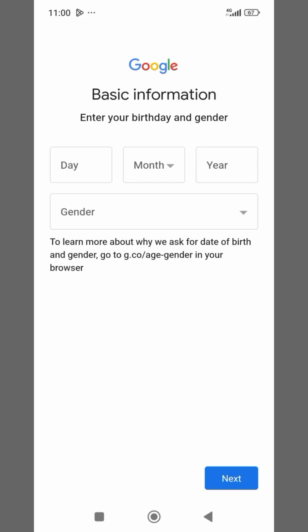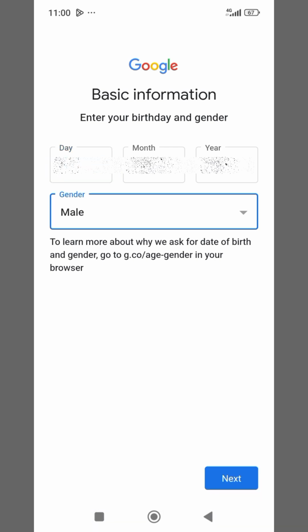Here is the next step: basic information, enter your birthday and gender. So guys, let me do that right away. Let me enter my birthday, the month, the year, and the gender. Right here guys, you can see I've inputted my basic information, my birthday and my gender. So let me tap on next.